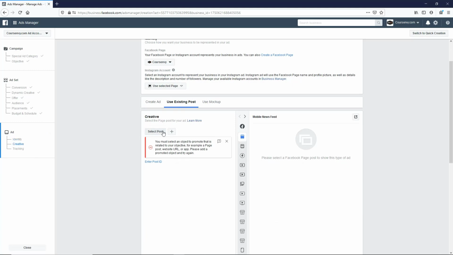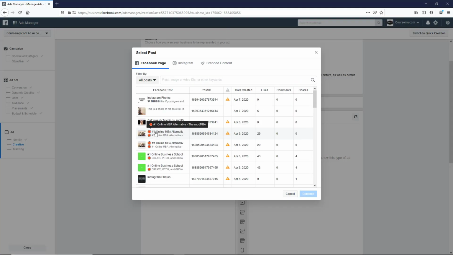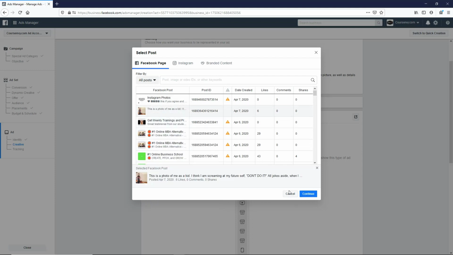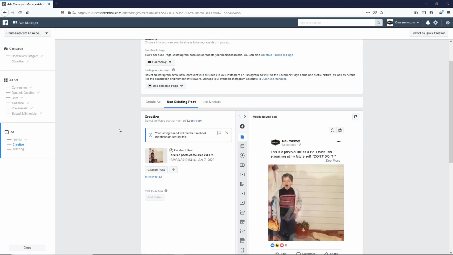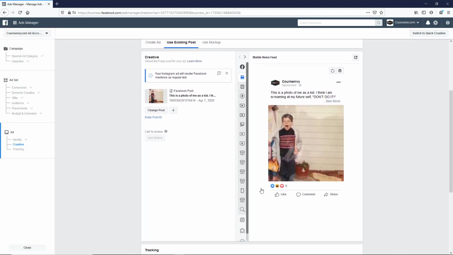Just click the select post. And then I know this is the one from my page. Okay, continue. There we go. So obviously not 10,000, but there is some clout here. As people scroll, yes, the ad copy should grab their attention. Yes, the image should grab their attention, but this social proof will as well.